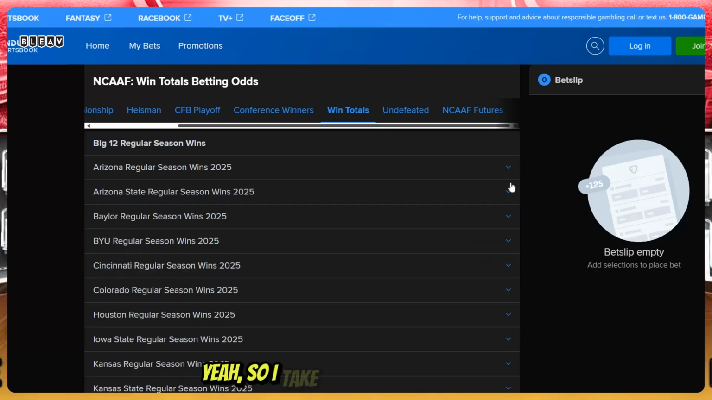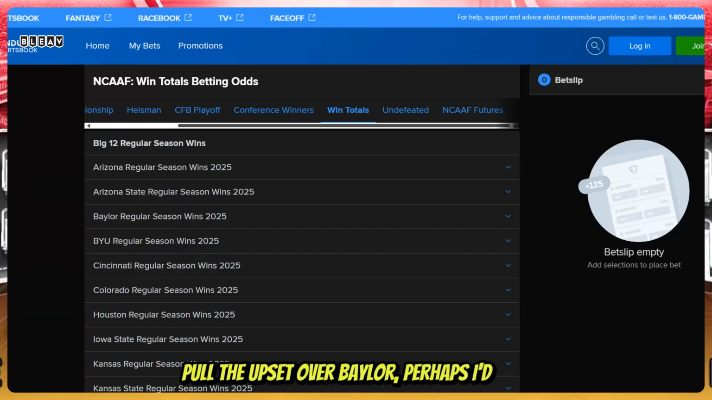So take a look at their schedule: Hawaii, Weber State, Kansas State, Iowa State, Oklahoma State, BYU, Houston, Colorado, Kansas, Cincinnati, Baylor, and Arizona State. I mean, the Kansas State and Iowa State games, I don't favor Arizona at all. I don't either. Arizona State, Baylor. If Arizona could pull out the upset over Baylor, that perhaps gives them a shot.